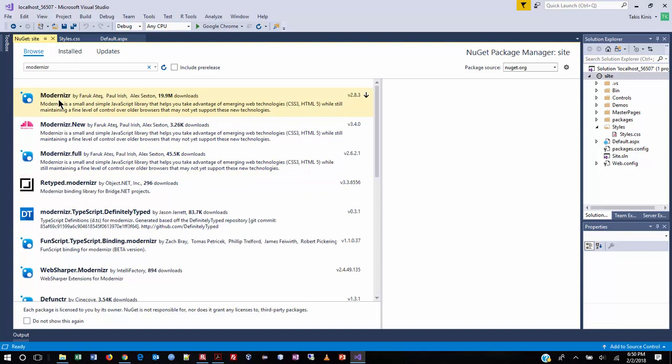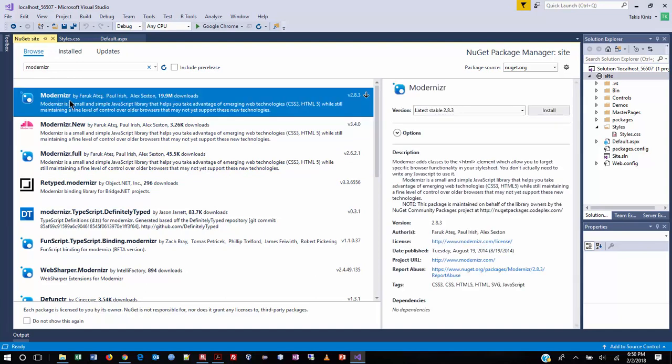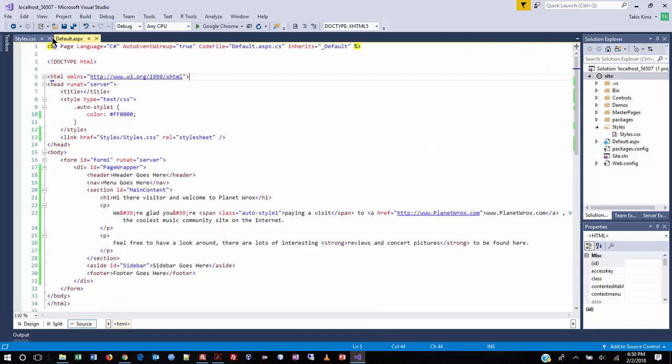But you can come in here and choose the Modernizer library. You click it, you just click install, and it will add it. That's one way to do it. And truth be told, unless it's not listed in here, this is the way I would do it. But they are showing you the old-fashioned approach, which is just basically good to know.